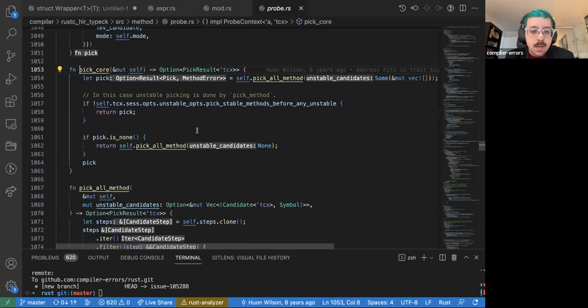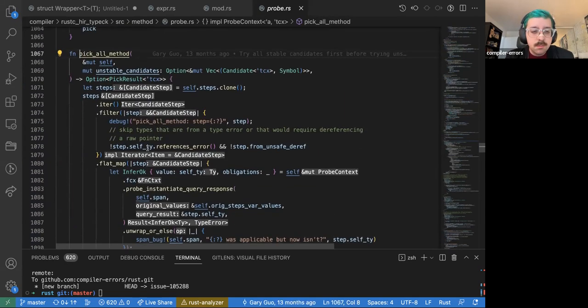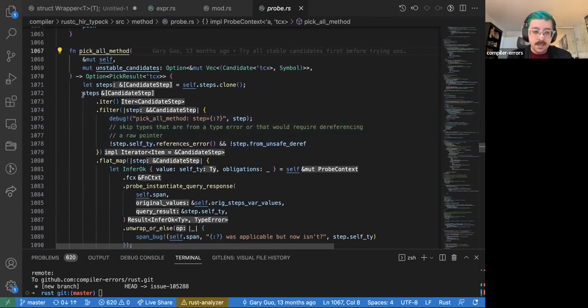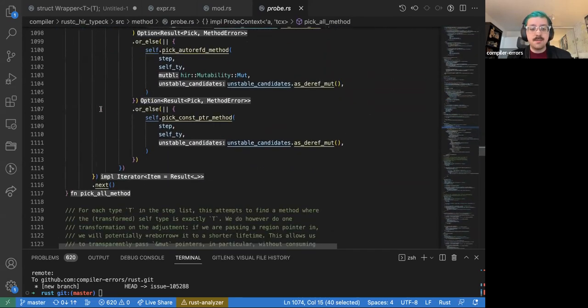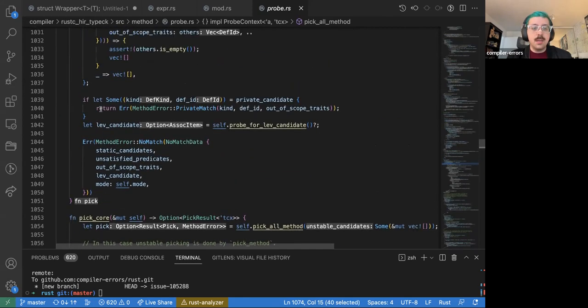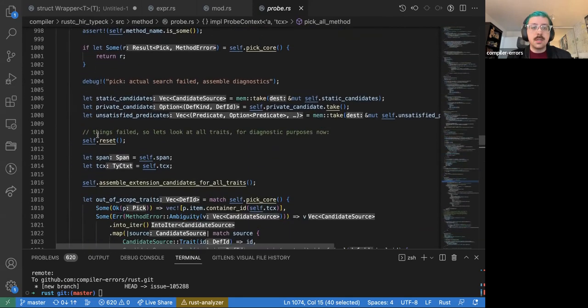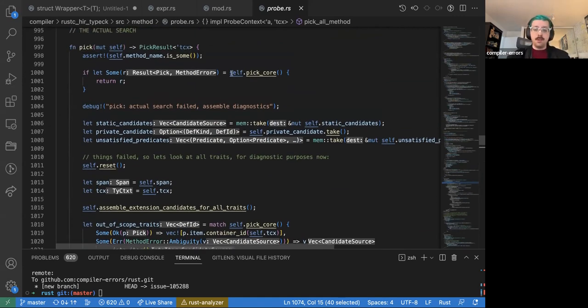If it returns none, why does it ever return none? I guess if it returns none, that means that we got to the end of this iterator without finding a method that satisfies, and we do some additional consideration. So basically, if this pick fails, then we do some additional consideration. We consider those static candidates, as I said before. If you try to call a static candidate with the dot operator, then we want to consider those so we can give a nice suggestion of use universal function call syntax to call this method instead.